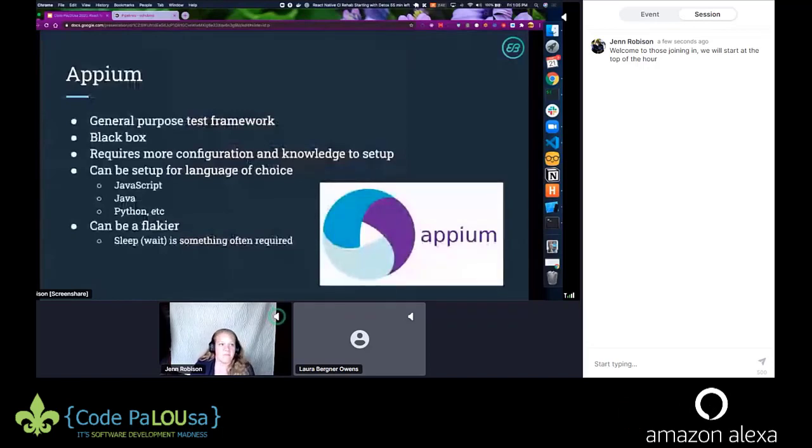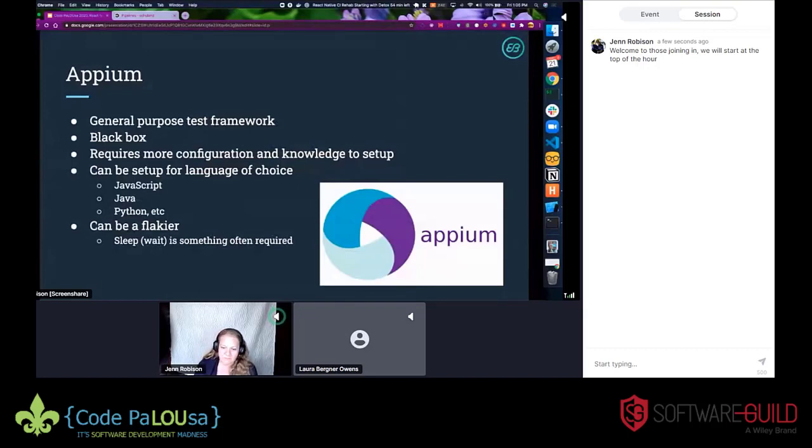Next, we have Appium. This is a general test framework. It's intended to work with several platforms. Think of it like Selenium for mobile. Because of this, the documentation for specific mobile architectures is really lacking. Appium works on the native layer and can be set up for your language of choice. So you can do JavaScript, Java, Python, etc. It can tend to be a tad bit flaky. Appium's element finding algorithms actually operate on the UI accessibility layer, meaning if certain elements are marked as important for accessibility, it determines others as unimportant, and then Appium can't find them.